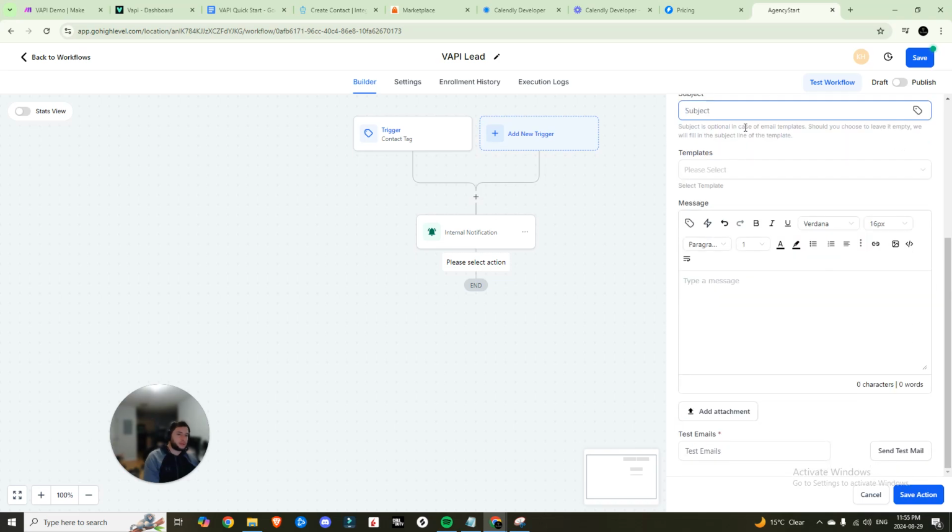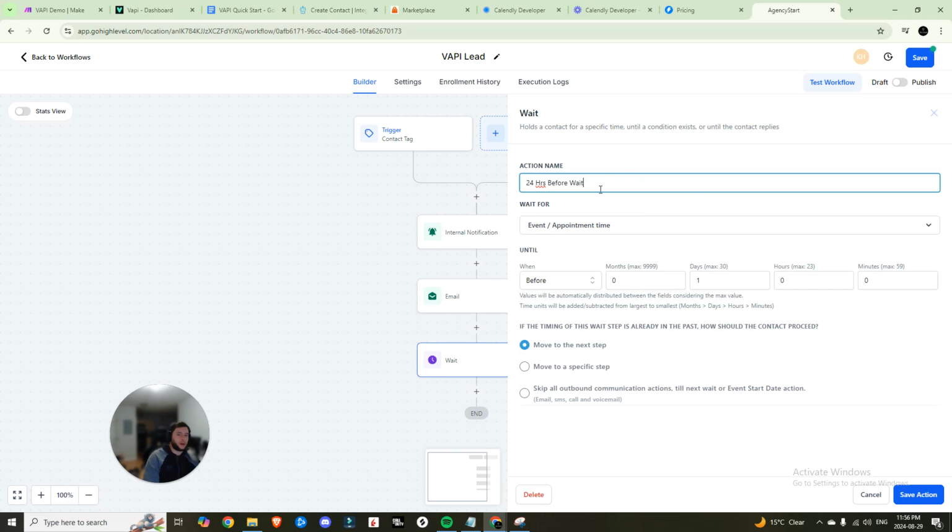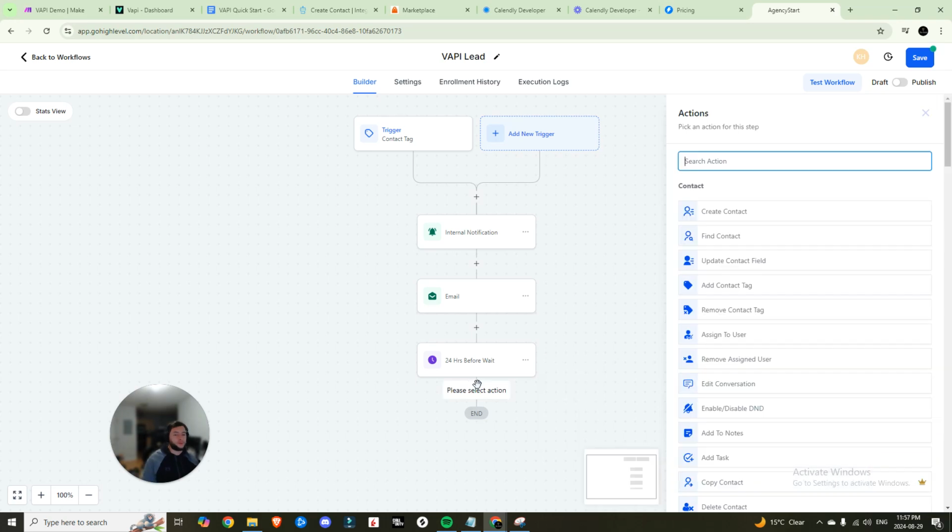You can set the subject, upcoming meeting, and you can put in all the information. So here I'm just creating a 24 hours before wait action timer. We're going to wait for the event or appointment time, and we're going to choose before and then 1 day before. And if the timing of this step is already in the past, then we'll just move them to the next step.